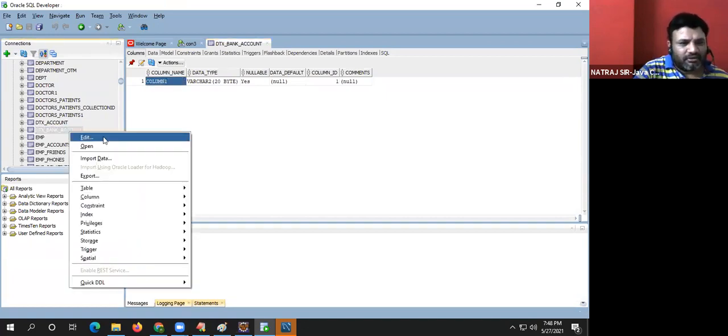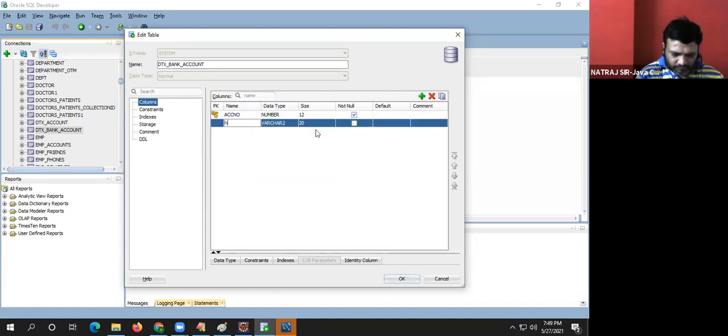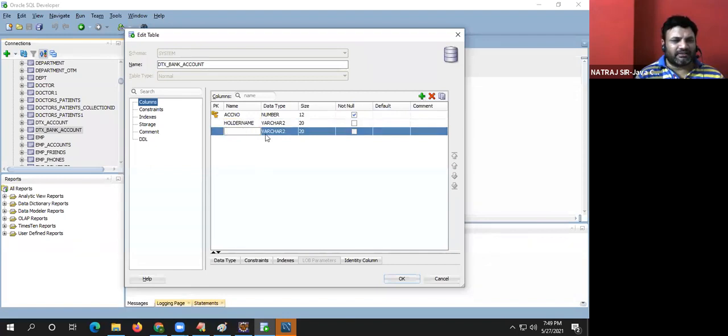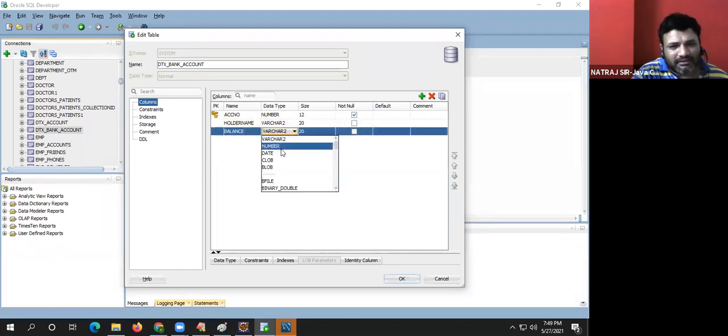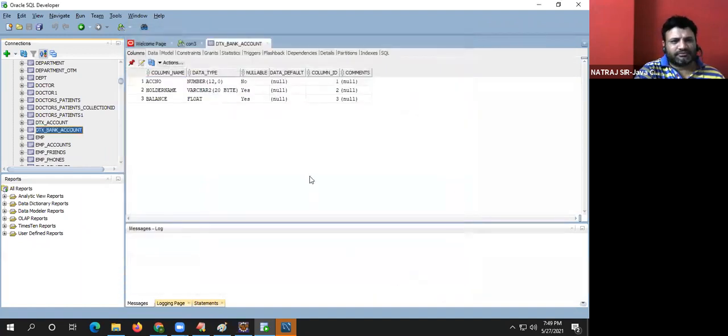ACCNO. Oh, with one column it has created, a dirty fellow. ACCNO, account number. Yeah, I don't take many columns, guys. Actually, an account number may have 12 digits, so make it 12. Next, holder name, varchar 20. Next, balance. What is this, guys? Float. Balance float. Account number, holder name, balance, boss. Say okay. Account number here, holder name here, balance here.